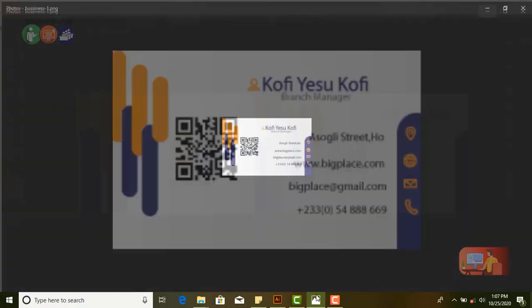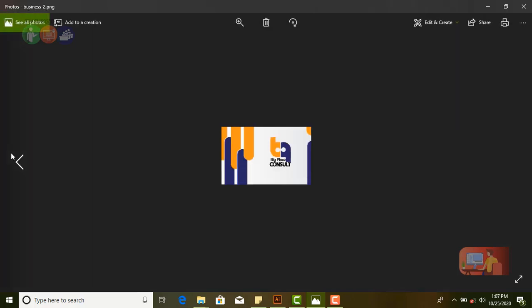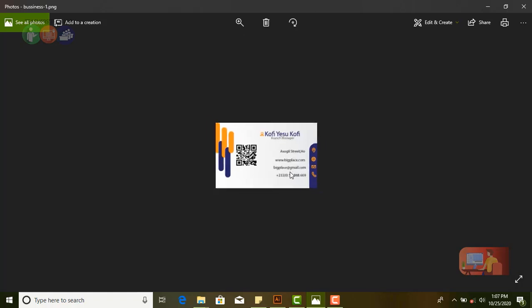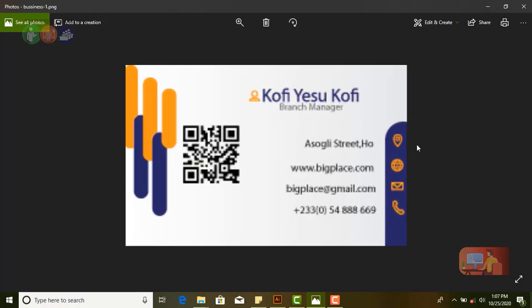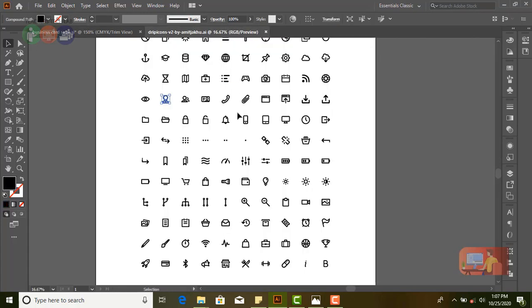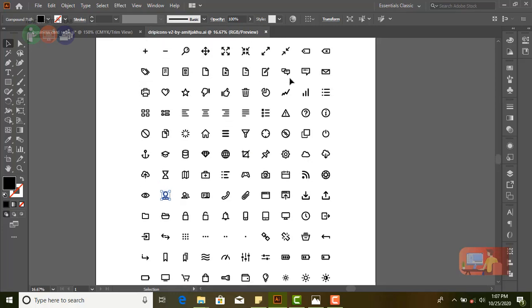Now I need these icons. Now I need these icons here, this and this. I need these icons. So that one too, I'm going to get it from my icon set. So to get it, I come back here. I've already opened it, that's why it is there like that. I come back here.